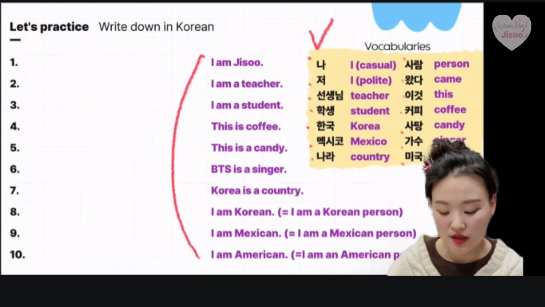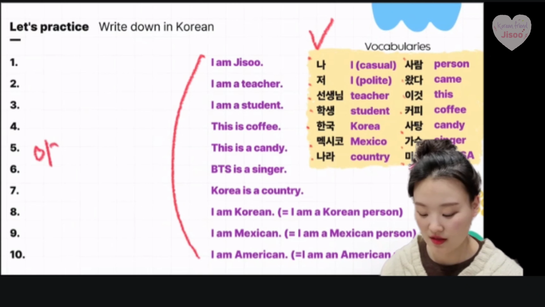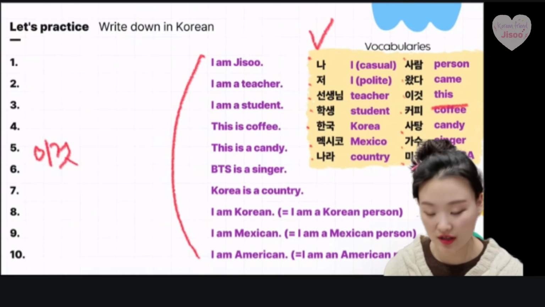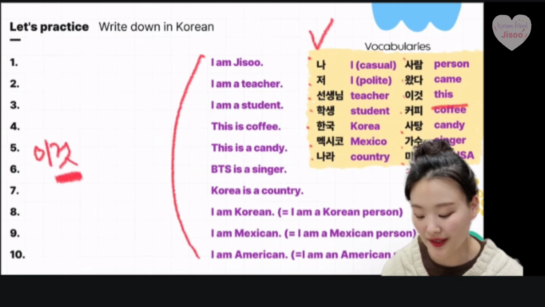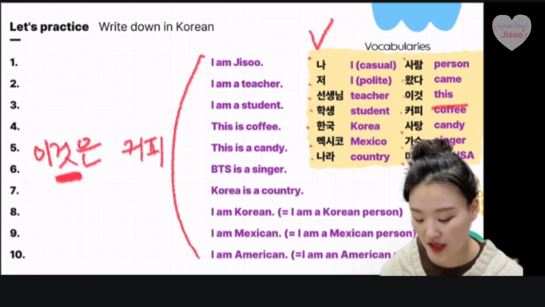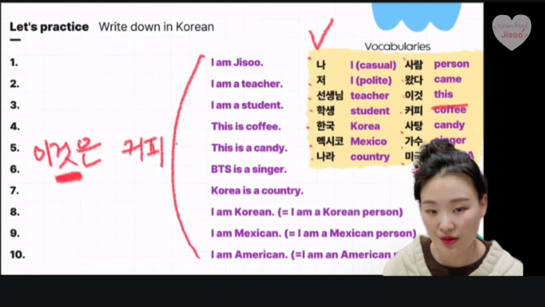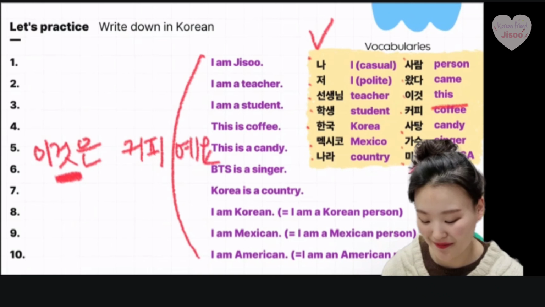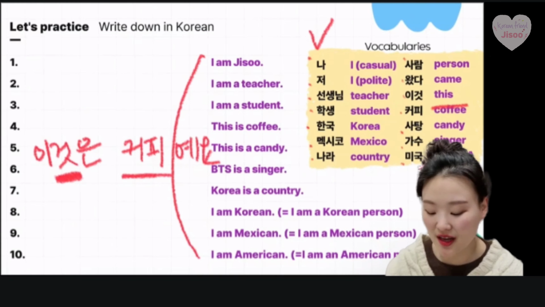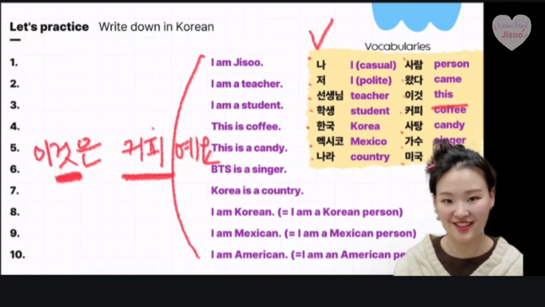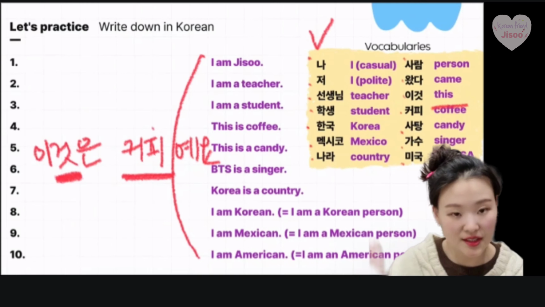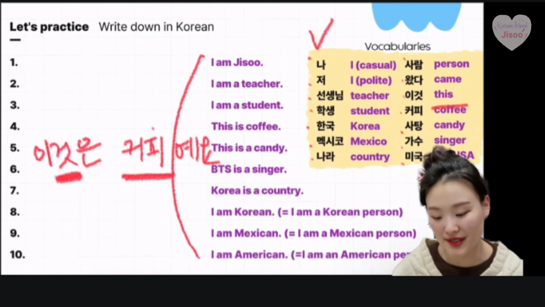So how would you say this is coffee? It's 이것, because this means 이것, right? 것 has a bottom consonant here. So 이것은 커피예요 or 이예요? 예요. 이것은 커피예요 because coffee P doesn't have a bottom consonant. Okay? So you can download this PDF file on my website.